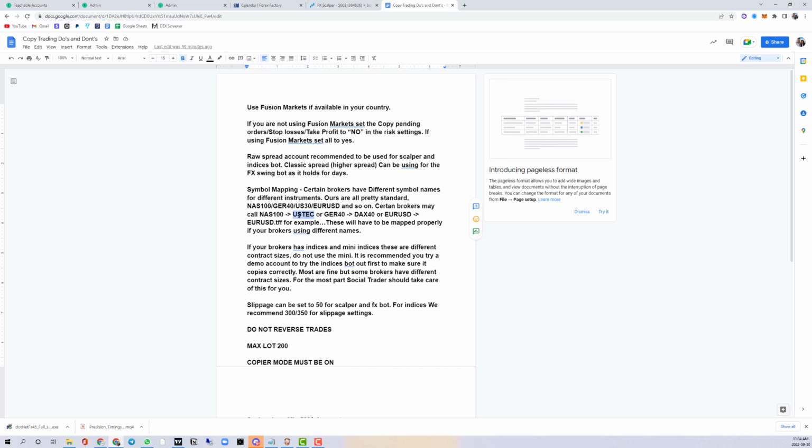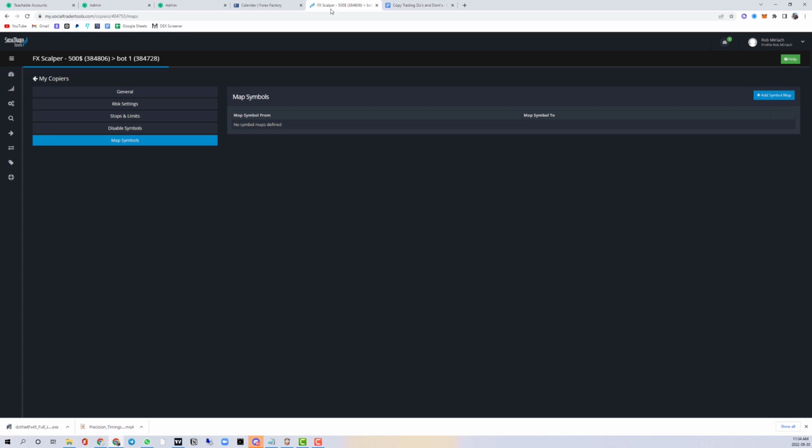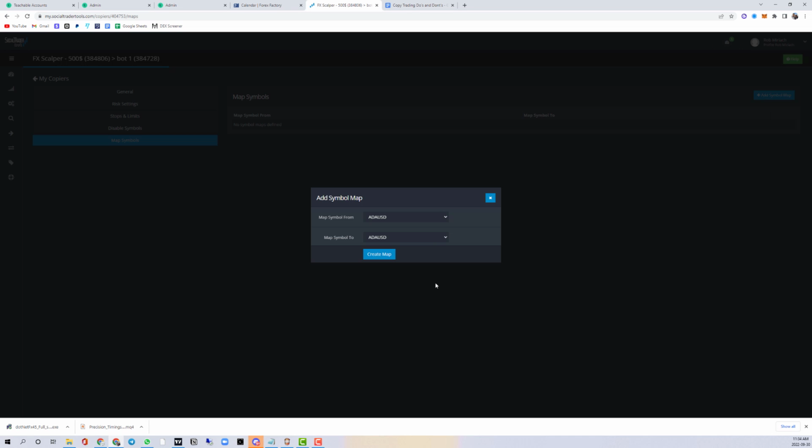What you would do in this case is go to add a symbol map, and ours is going to pop up right here, and you're going to find wherever it says NAS 100. Where is it here? So NAS 100. Map symbol from NAS 100, and you're going to go to map symbol to US Tech. Now, US Tech's not popping up here because this is Fusion Markets to Fusion Markets.